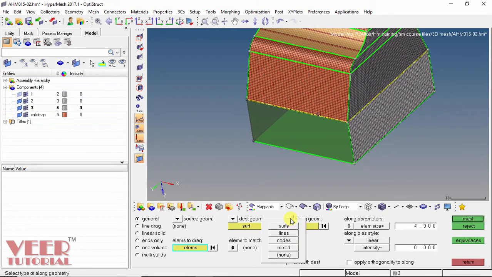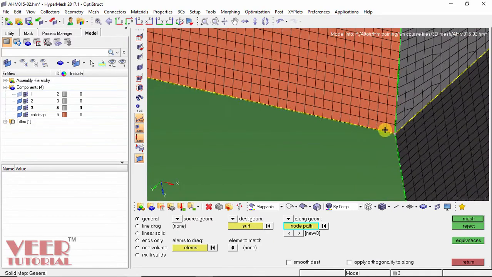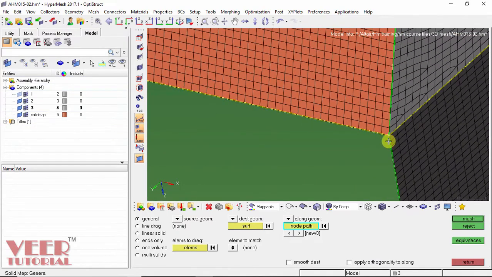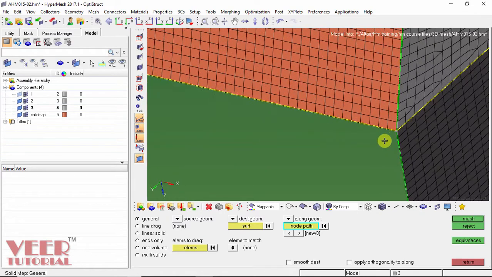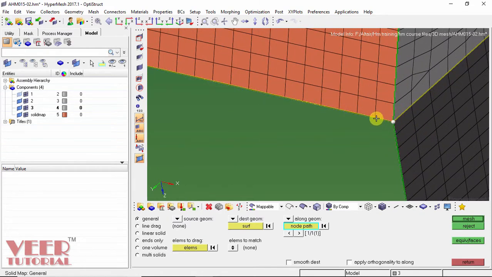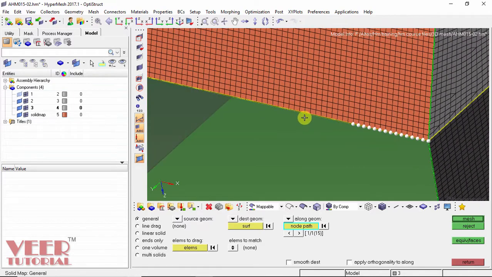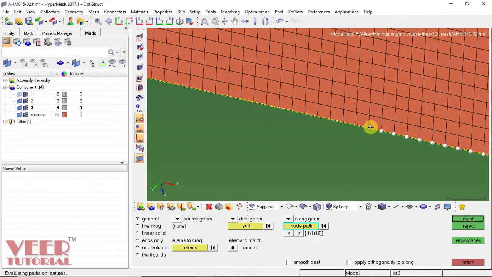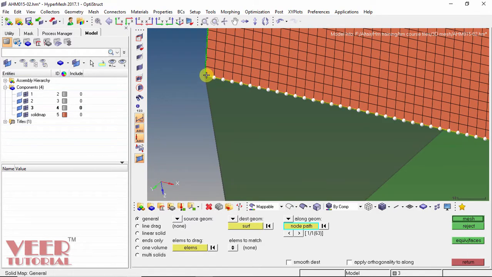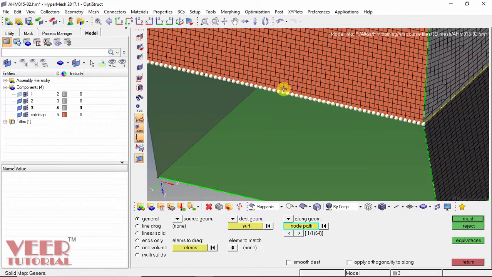In along geometry, we need to select the option of nodes and then zoom in onto this part, and we have to select the nodes from all these elements. So select this one by one, select all the nodes. We can see it is creating a node path by selecting all the nodes. Select the nodes one by one. We can also select the nodes by making a window of that. So now we have selected all the nodes.